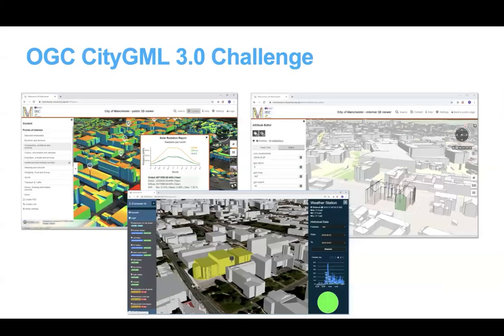We held a challenge a few years ago looking at some new novel uses of CityGML. There is a report on that on the OGC website. I forgot to put the link on the slide, I apologize for that. But go to our website and look for those results, and you can see some great use cases of CityGML now.